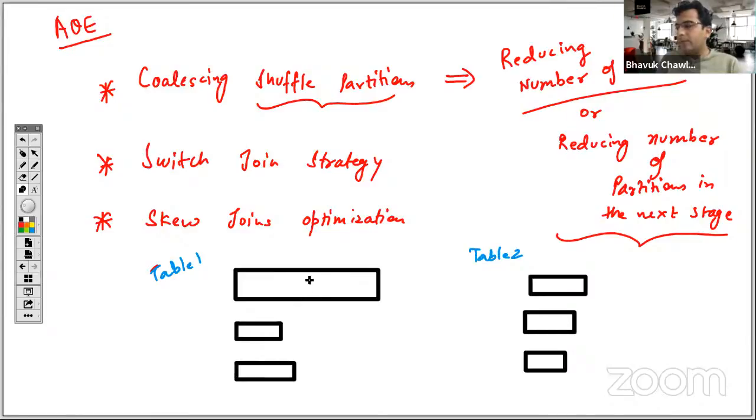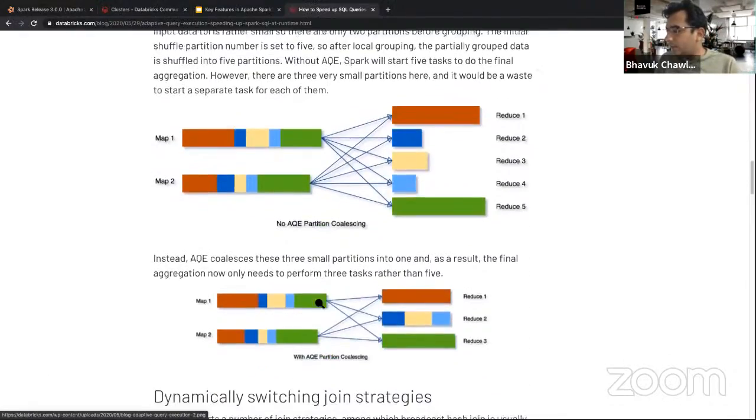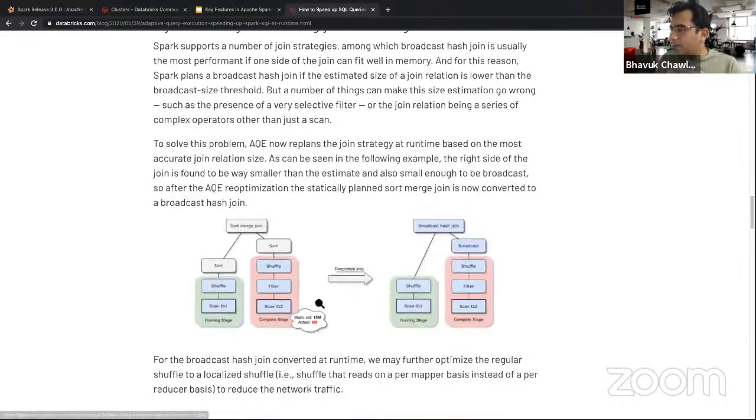In this case, adaptive query execution will automatically split this skewed partition into smaller partitions. We will see one example in the notebook also, in the code. So how will it look? You can say we are talking about the skewed data.